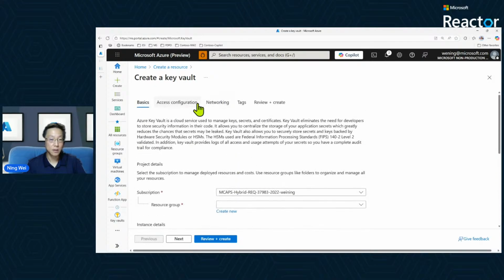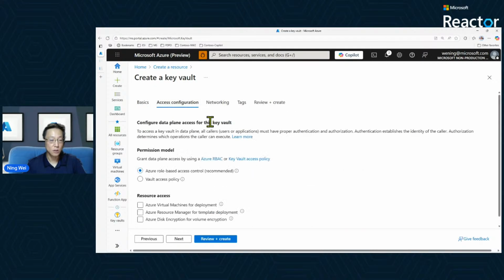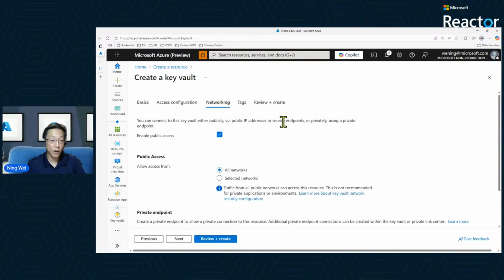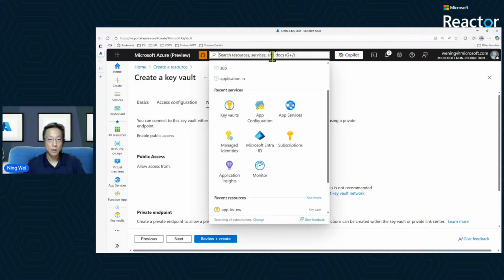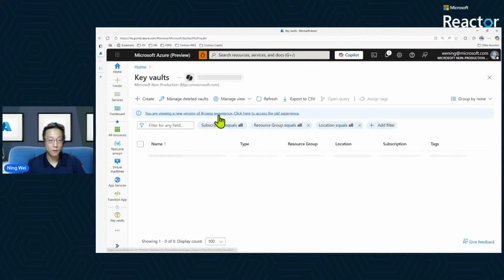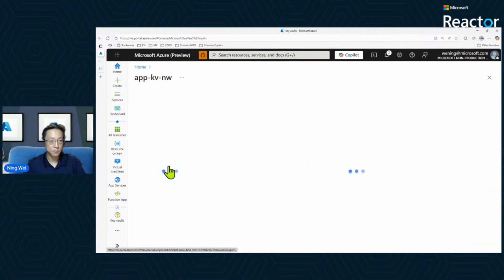There are some other settings about access configurations and the network and firewall settings, whether you want to limit network access to your Key Vault to a private VNet, for example. Those things can be configured after the Key Vault has been created, right? So let's take a look at the Key Vault that I have. So here it is, right?